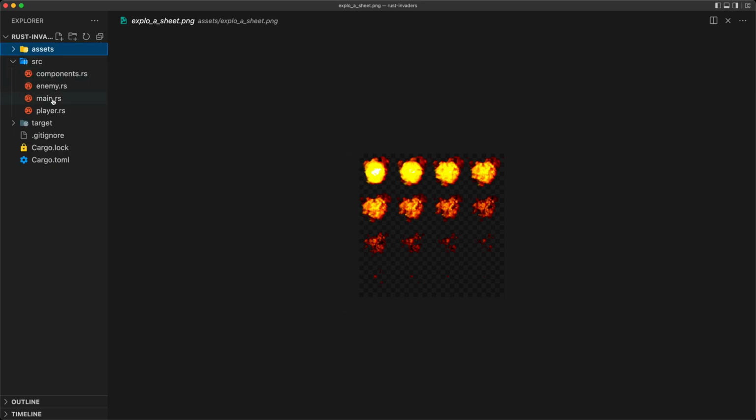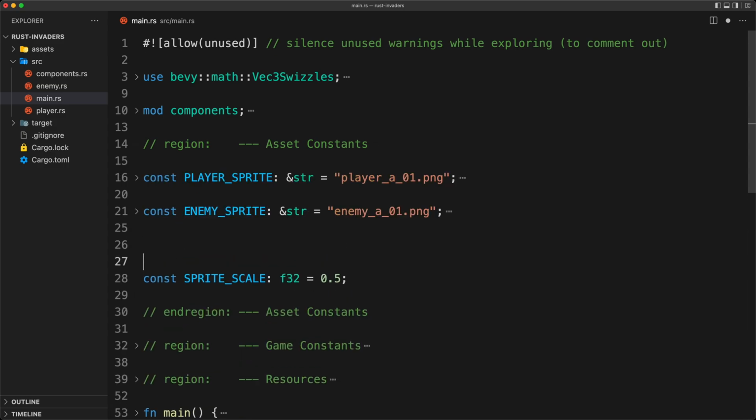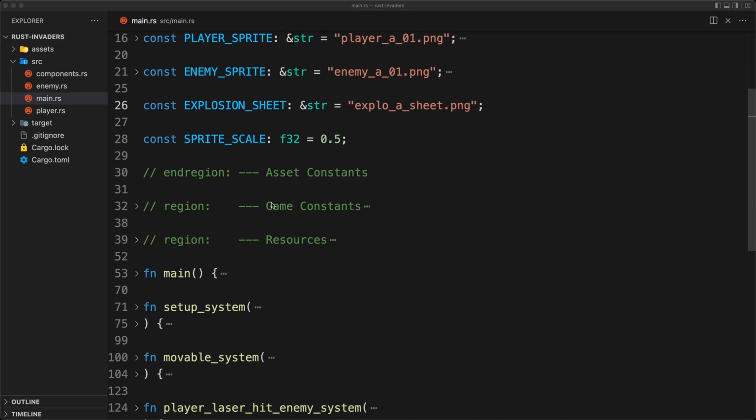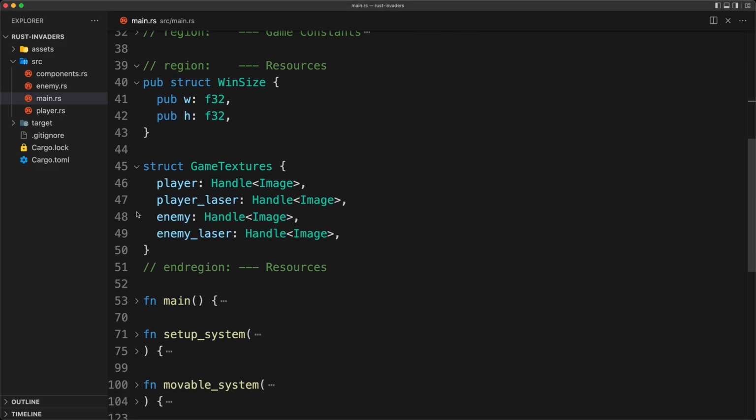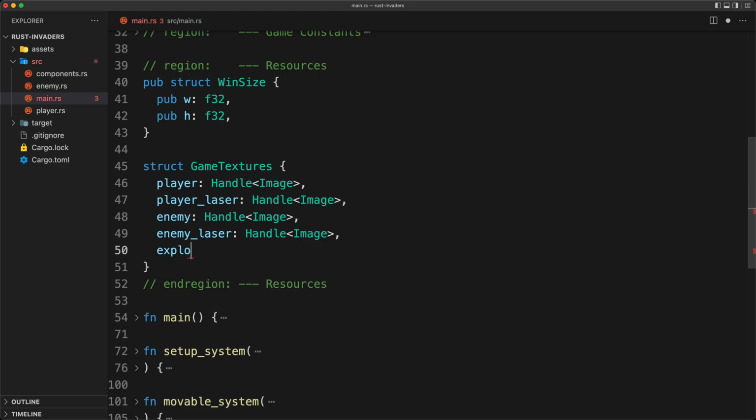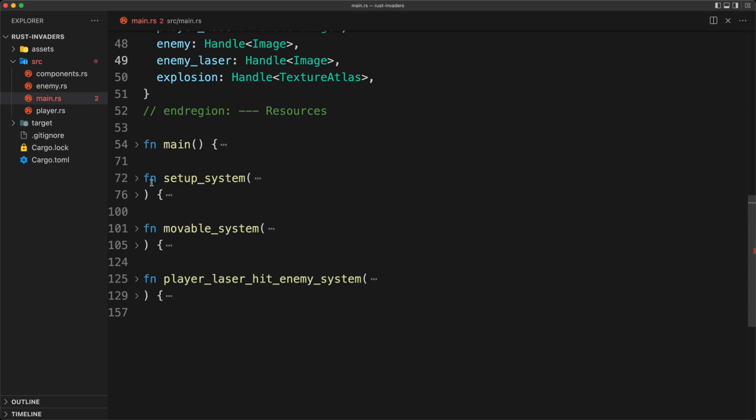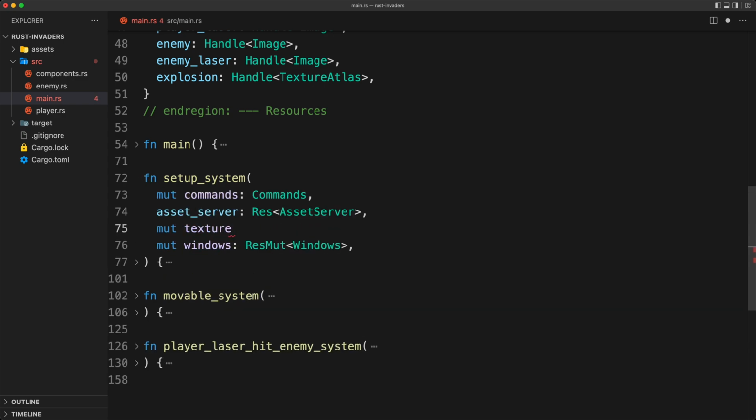If we go back to our main, we're going to go to our asset constants, and then we're going to add our explosion PNG. And if we go down, we're going to go to the resources, and now we're going to add another game textures, which is going to be our explosion, and that will be a handle of texture atlas. That is a way that sprite grids are stored, such as we can navigate through them. And now in our setup system, we need something else. We're going to need a texture atlases that will allow us to load those kind of resources. That will be a ResMut of Assets TextureAtlas.